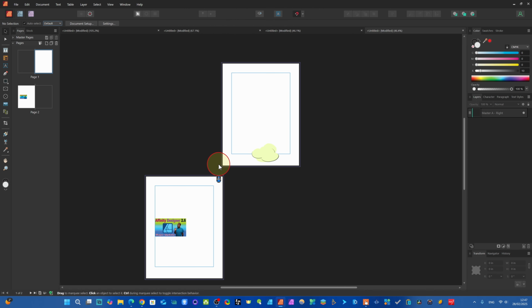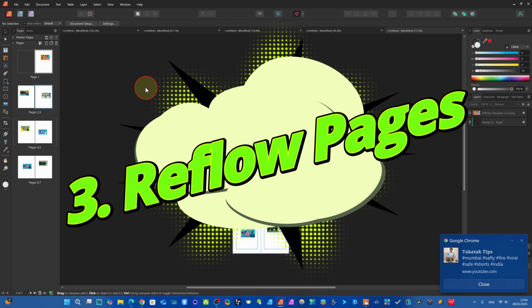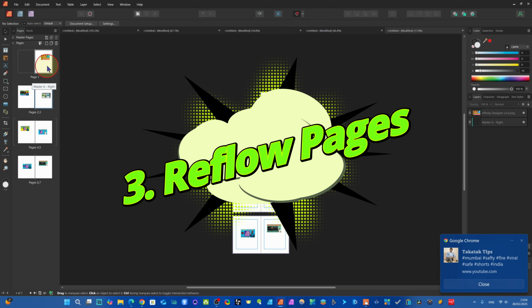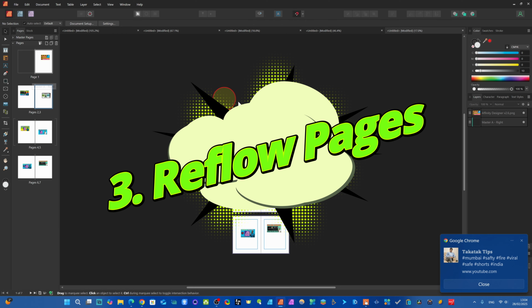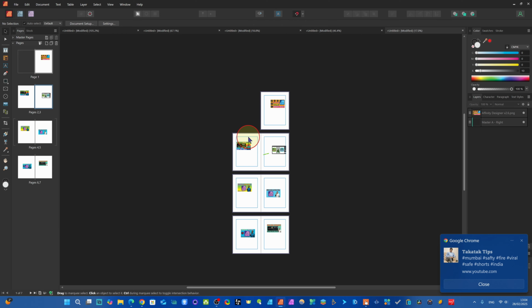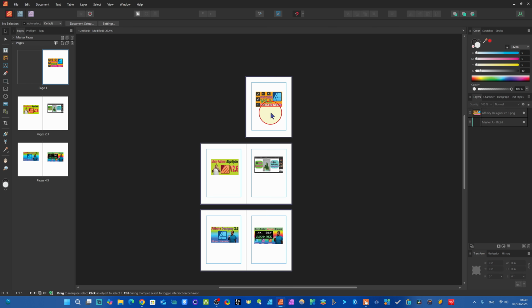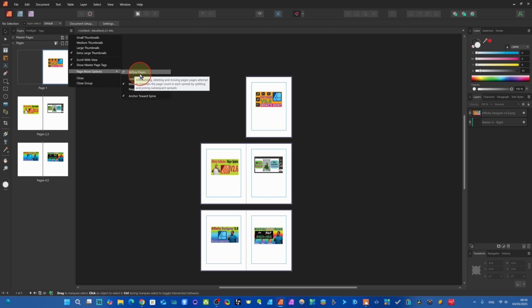Now we move to our third new feature. The next update is about reflow pages. Now you can switch on and switch off reflow pages. Now let's see how it works. After this first sheet, I want to add one more page here. After this page, I want to add more pages here. And when our reflow pages is on, it will be messed up. For example, check here, you see now our reflow pages is on.